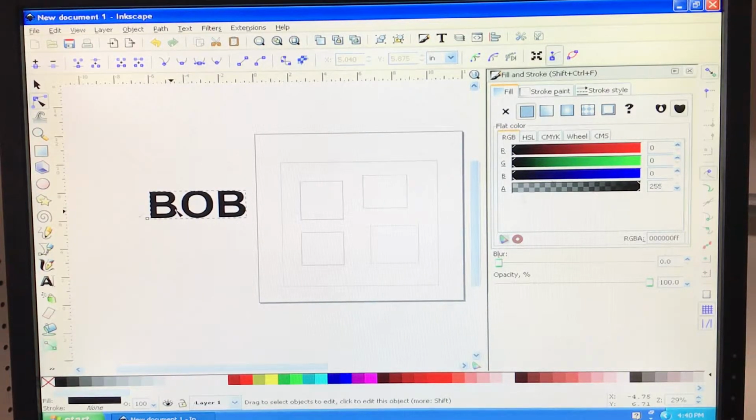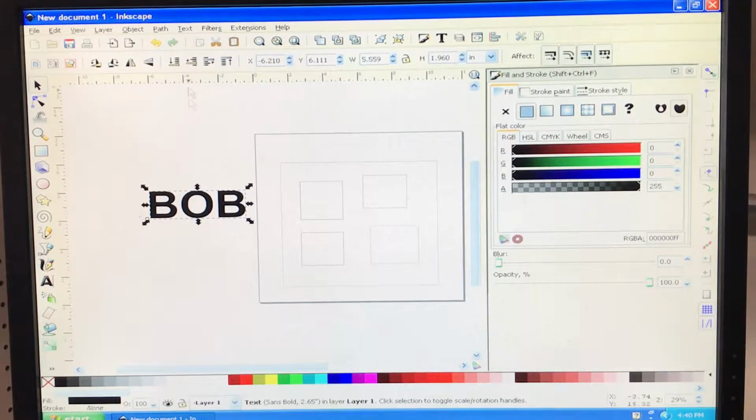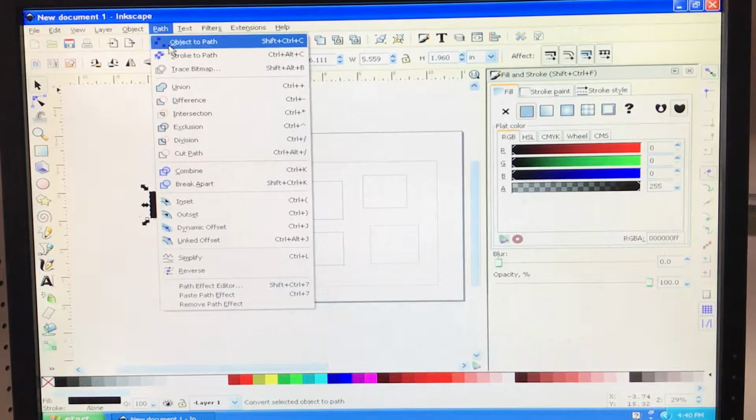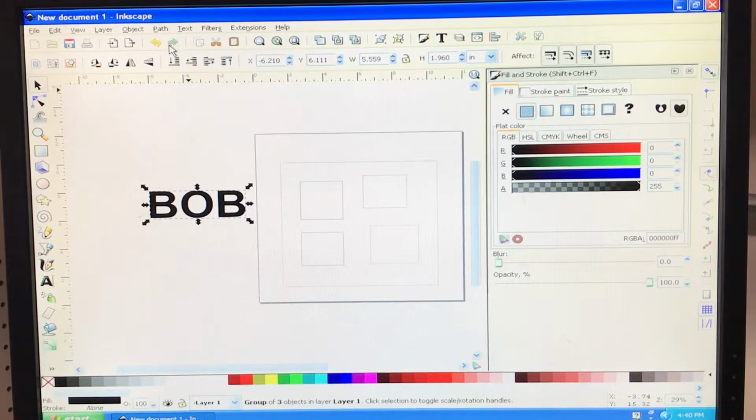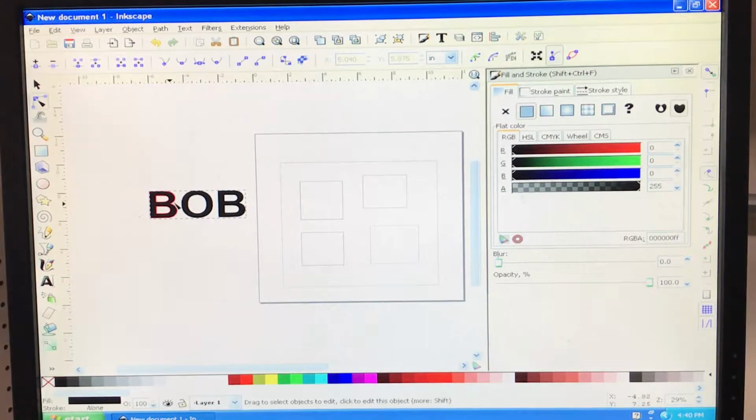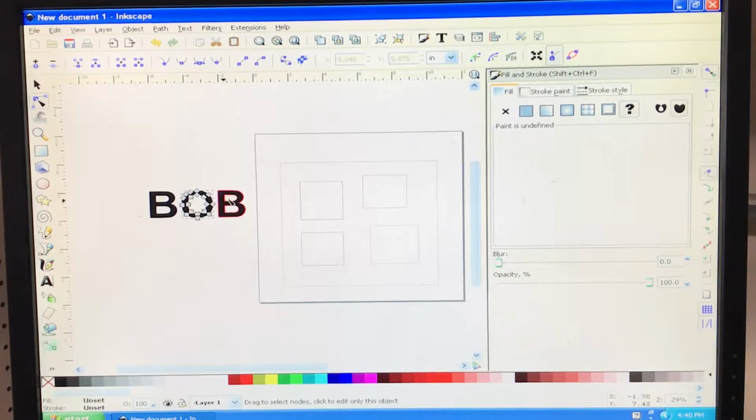Therefore, it's not editable. In order to transform this word into something that's editable, we go over to this pointer tool here, select the text in question, go over to Path and hit Object to Path. By doing so, we've successfully transformed this name into vectors, meaning that when we import this into SheetCam, we could effectively cut out these letters.